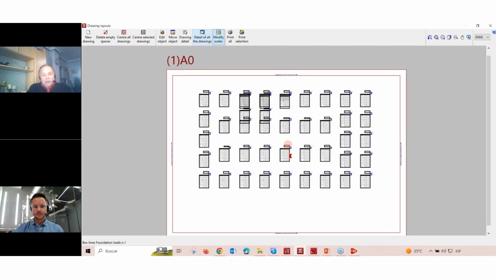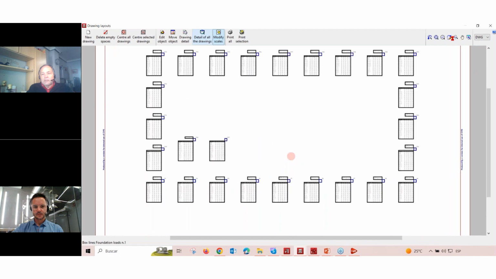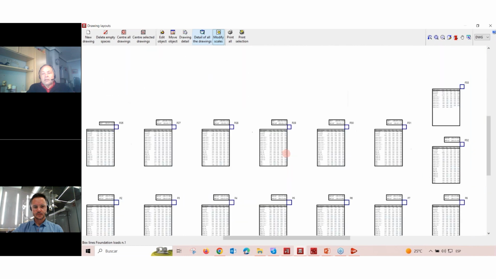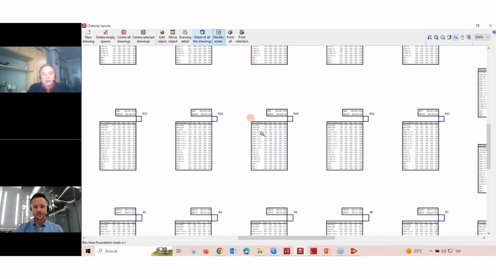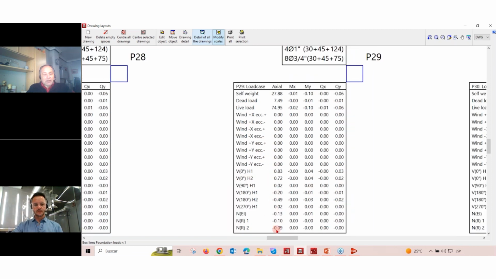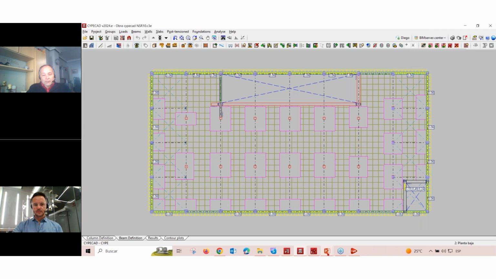If you go inside, I'm going to pick any one. If I pick any one, look, all the weight, the dead load, the live loads in the foundations, and now the effect of all the winds in every direction as well. So I'm proving to you that the solution is well done. Okay, that's all I want.